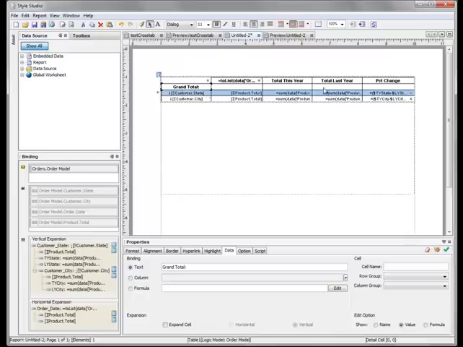Now in each of the left 3 columns, we want the totals to appear there. So over here will be the quarterly total, and then the total this year, and then the total last year. And so, again, you can do this simply by dragging in the total field from the data source.